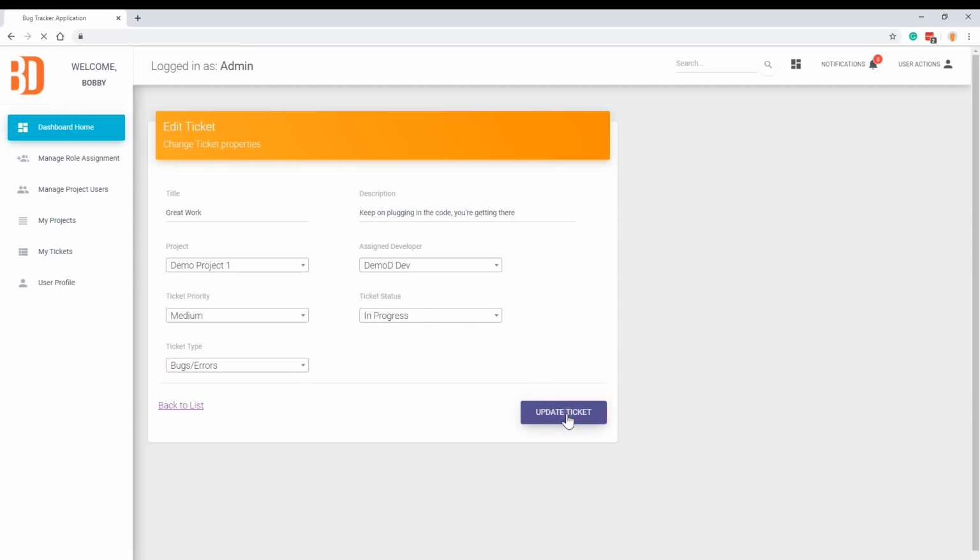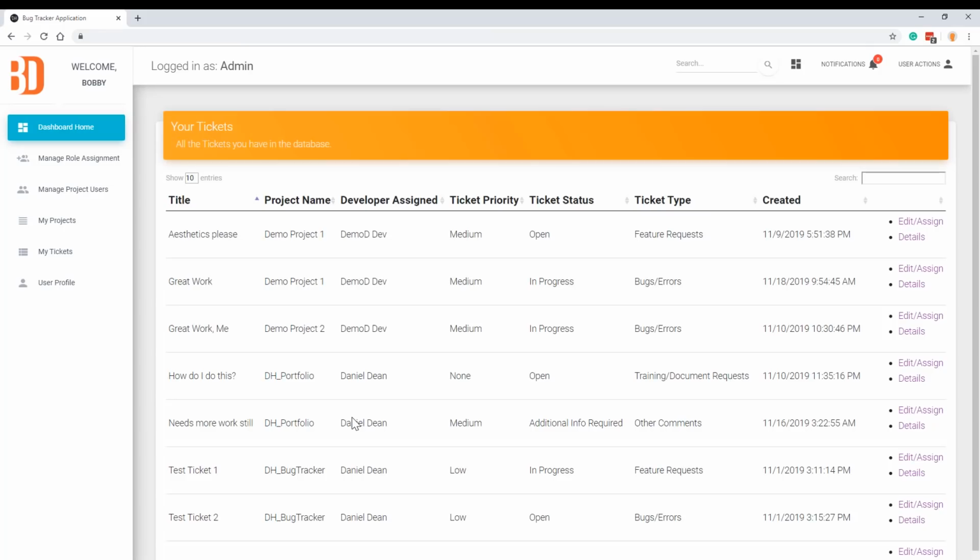So I'm just going to change this to update. And then so we've updated that status. And when it does, it takes me to a list of all the tickets that are in the system. And so that's kind of interesting.